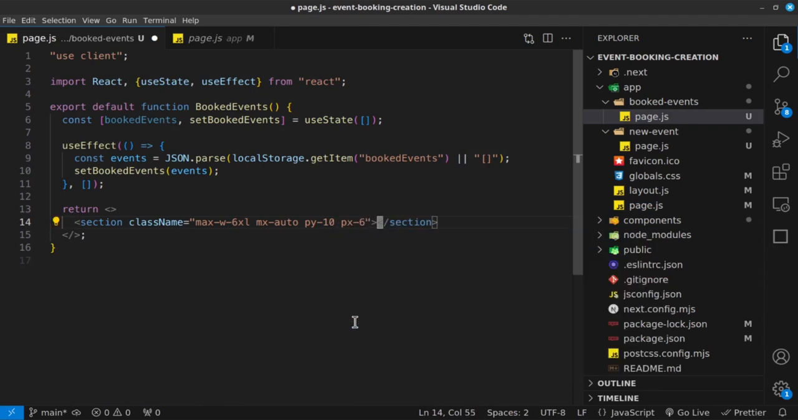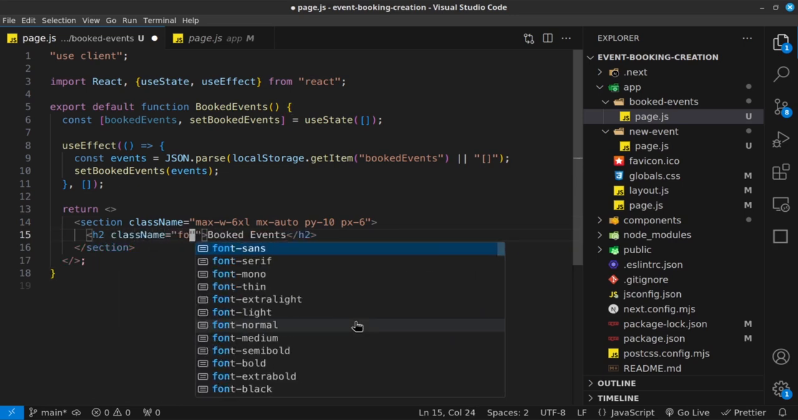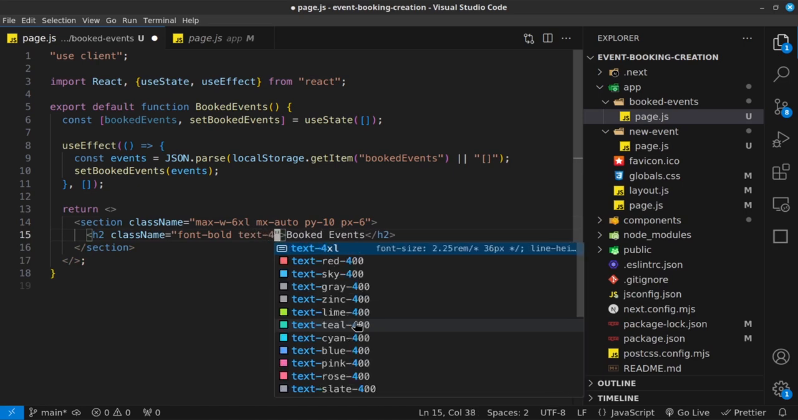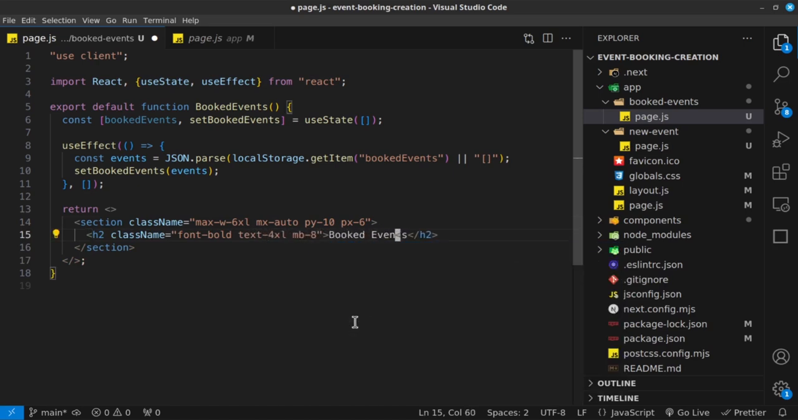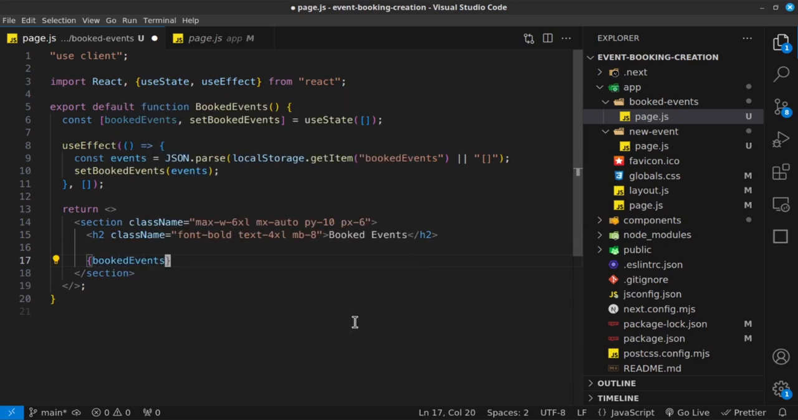And then inside here, we're going to have an H2 that says Booked Events with a className of font-bold, text-4xl and margin bottom of 8. And then below this H2, we want to check whether bookedEvents actually exist. So .length.